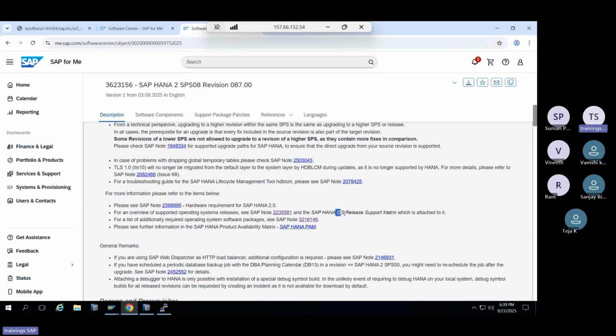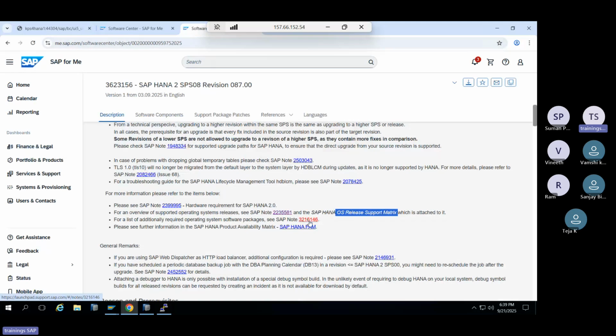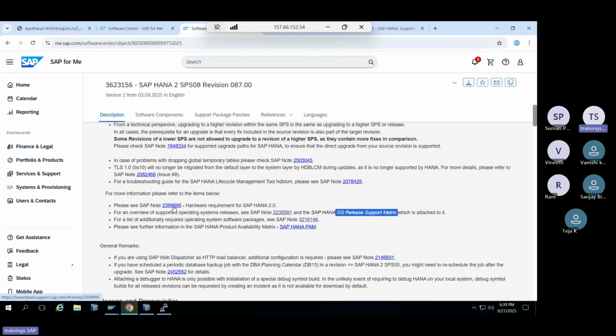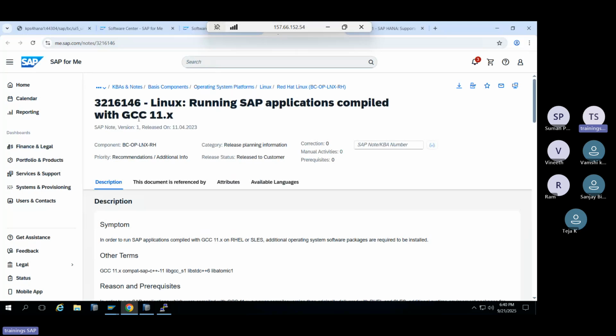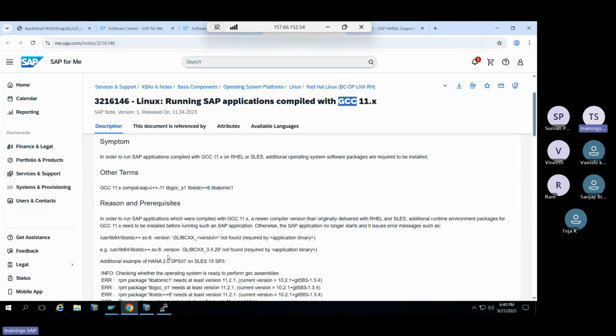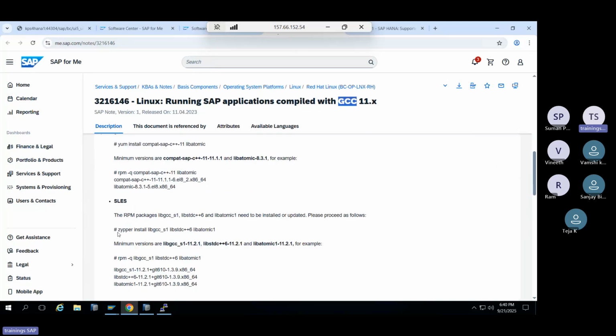So you can see the OS release support matrix. This is the note. If you want to update the operating system level packages, we have the hardware requirements, right? That we know. The only thing here is the OS support pack versions. GCC libraries, RPM packages, we have to update here in SUSE Linux or Red Hat Linux. We have to install them here, right?